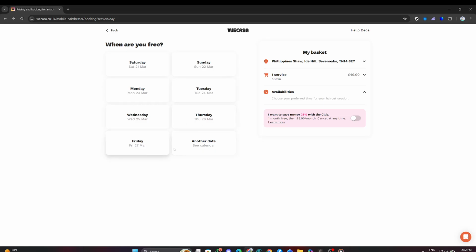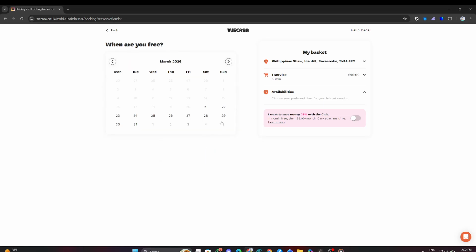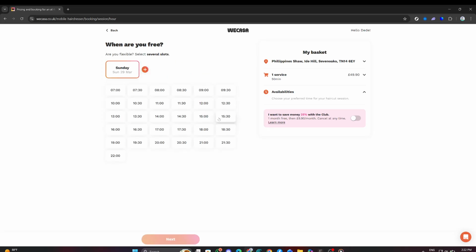After this, available time slots will be displayed for you to choose from. Look for the time slots marked in green, as these indicate available options for your selected date. Click on your preferred time slot to select it.